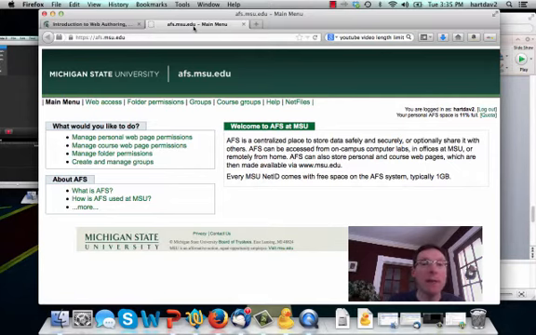At afs.msu.edu, you're going to have first a place to log in. Use your MSUNet ID and password to log in. You can see that once you do, I'm right here, I'm logged in as myself.